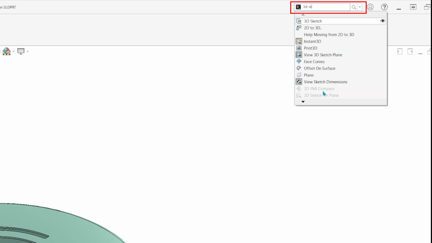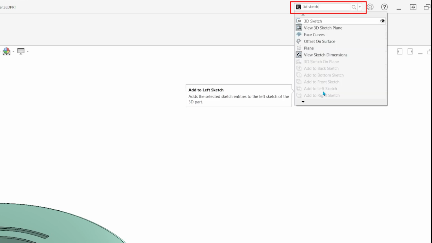Finally, on the top right corner, we have the search bar. This is helpful to look up features or commands that you might have trouble finding. I recommend only using this when you don't remember where a command is nested, and to drag it into your command bar for easy access.